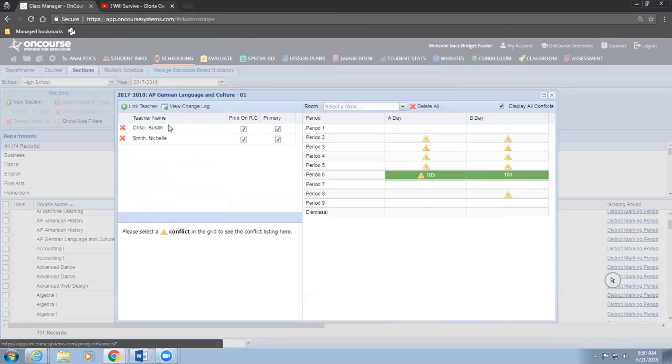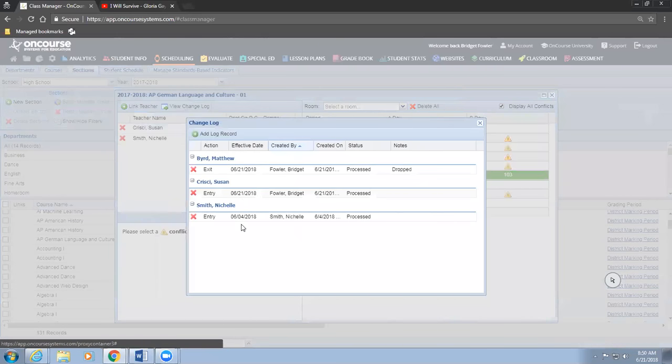The class manager is big on auditing, so you do have a button up here called View Change Log. This just allows us to see any teachers that have been linked or unlinked if you need to go back and look at that sort of transactional history.